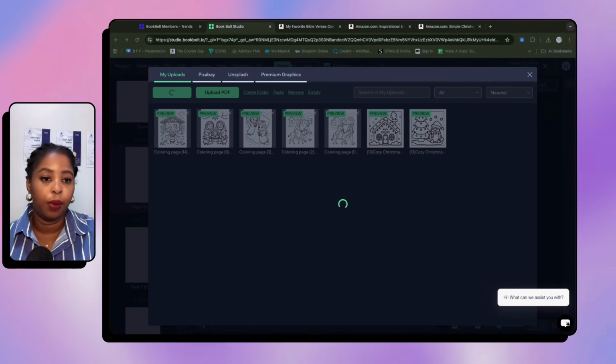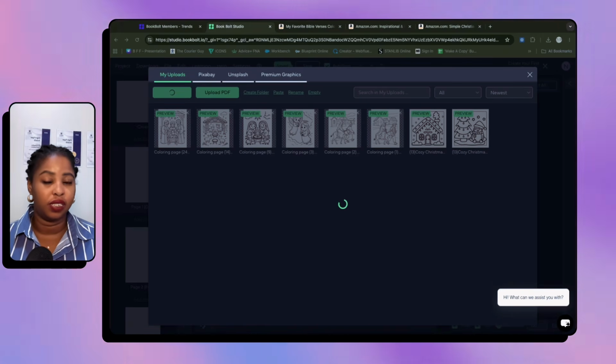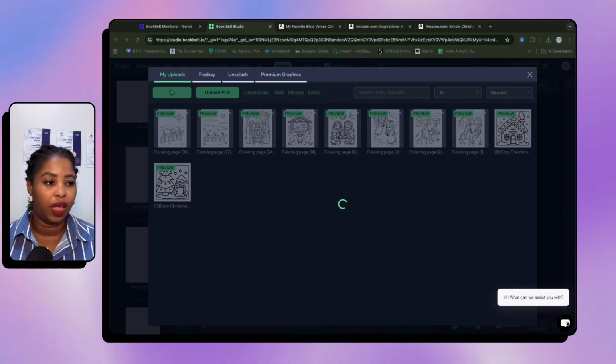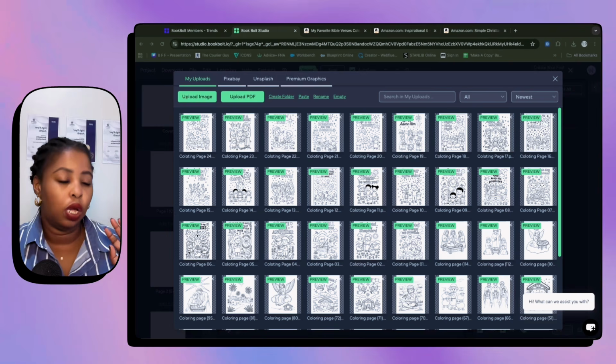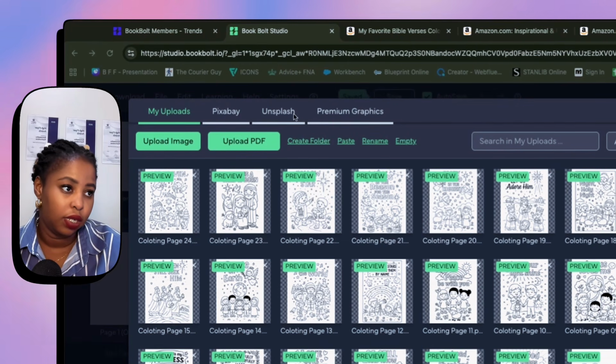So as you can see, I'm uploading my own images, but you don't have to do that. BookBolt has amazing templates as well here on the platform, and I'm going to show you how that looks before we start uploading our own images. Okay, so everything is done uploading. There's also Pixabay up here and other platforms that you can use as well.